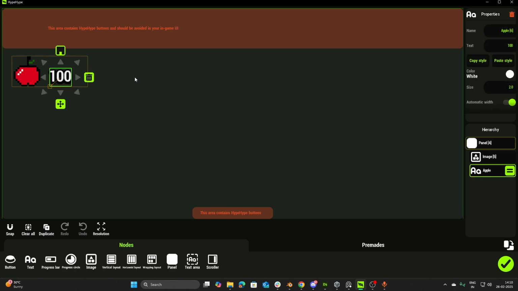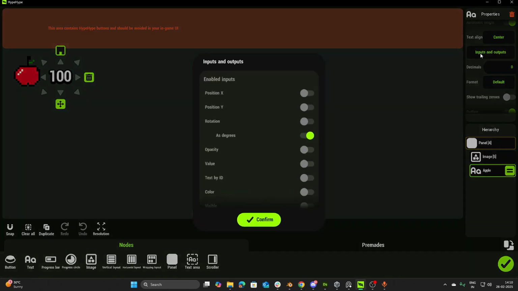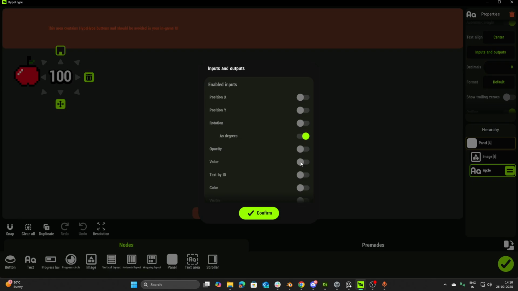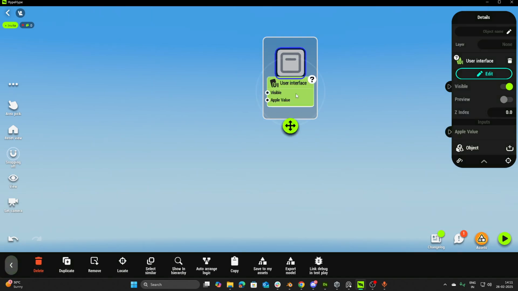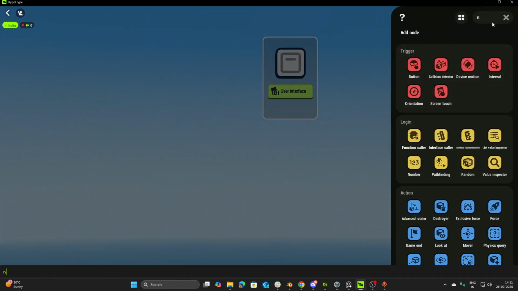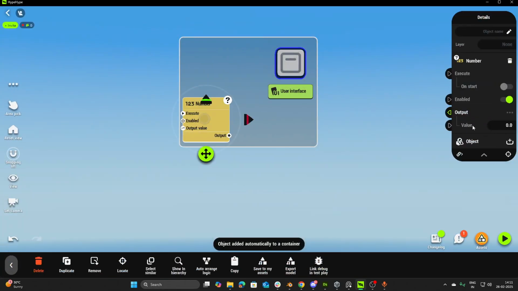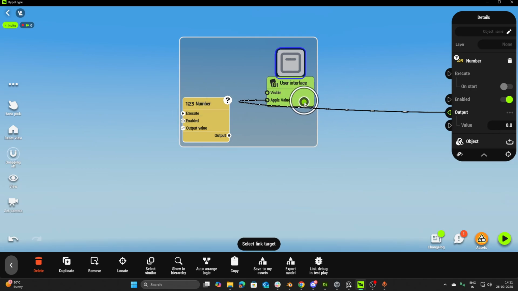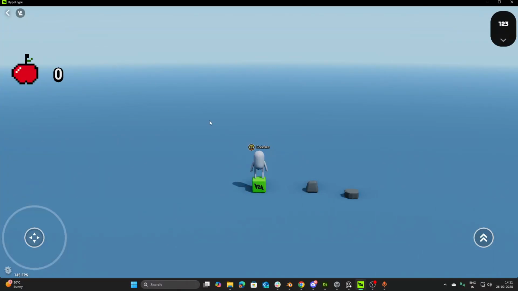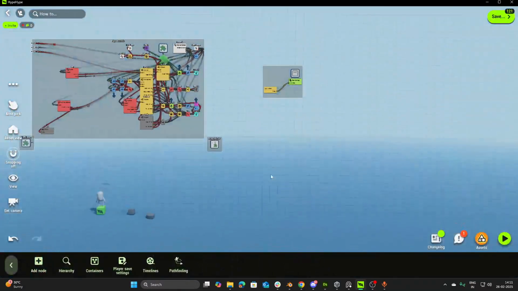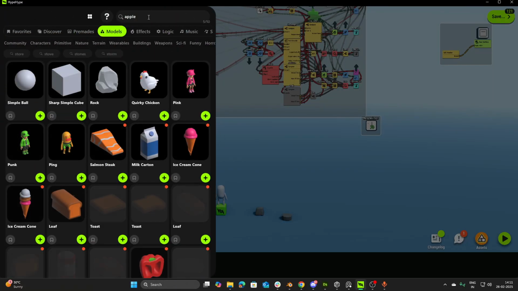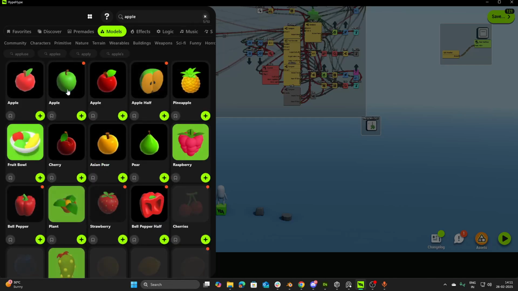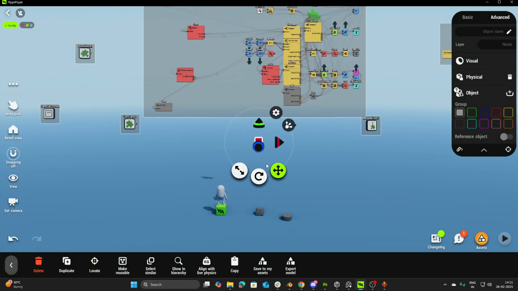We go to the text, go to input output, turn on the value, confirm, click OK. Now when we click on this, we have an apple value. We can add a number node, call this, let's say 0, and drag and drop it to apple value. Now when we play, apple value 0. Now let's go to asset, type for apple. We can use this.